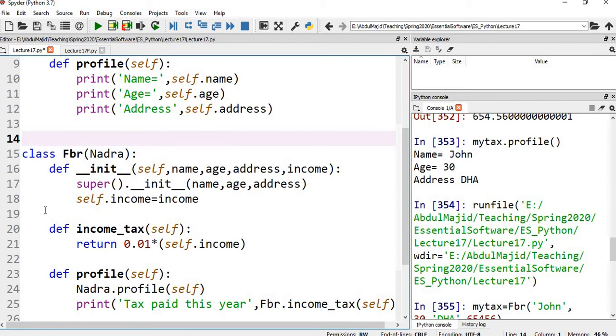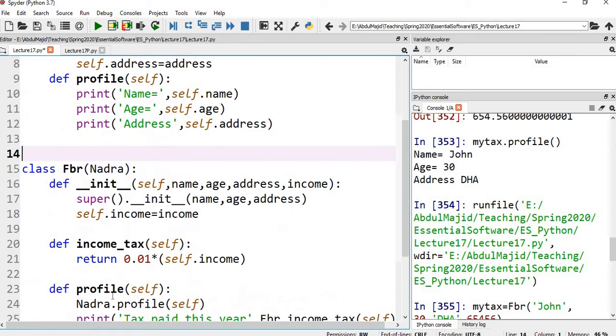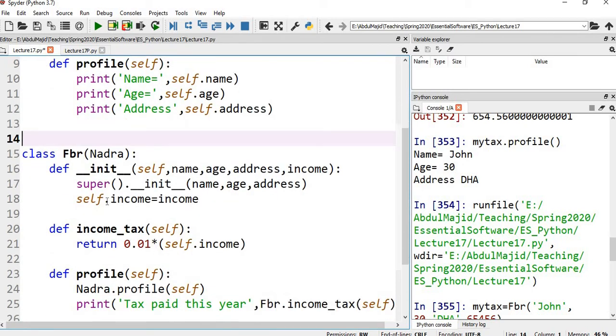So in this class, FBR has taken information from the Nadra class and it is using it in this class. Now let's say FBR also wants to know some information about your bank account. So they are not interested in other details of your bank account.